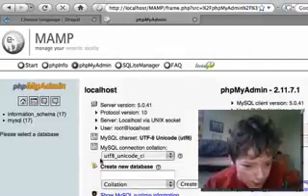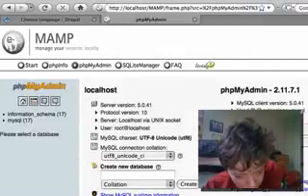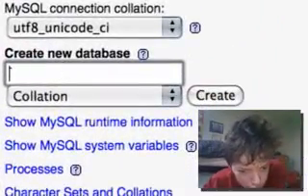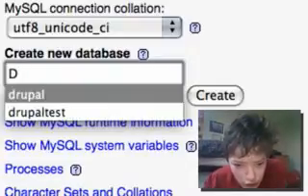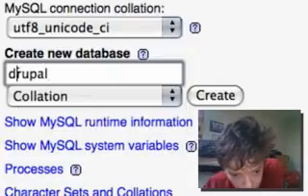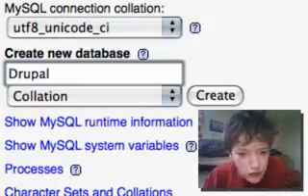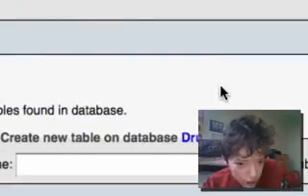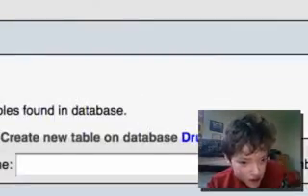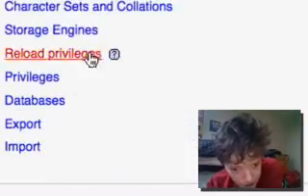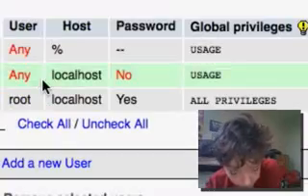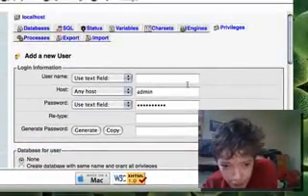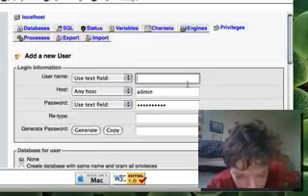So in phpMyAdmin we're just going to simply create a new database called Drupal, and we're going to create it. We're also going to go back and go into the privileges, and we're going to add a user, and we're going to make that user only have access to that Drupal database.